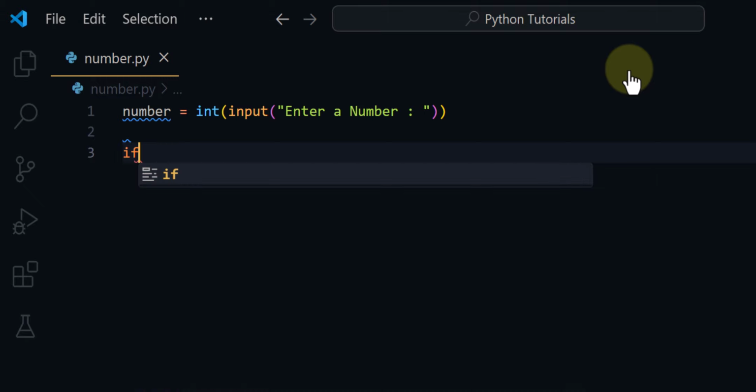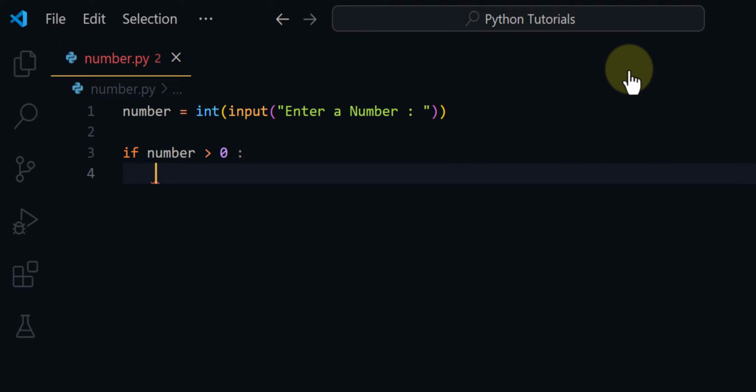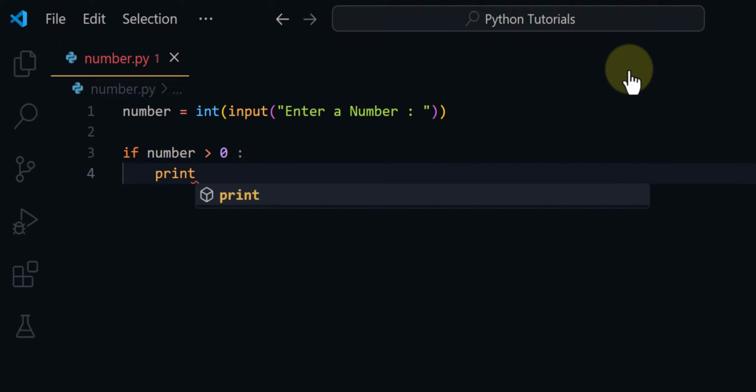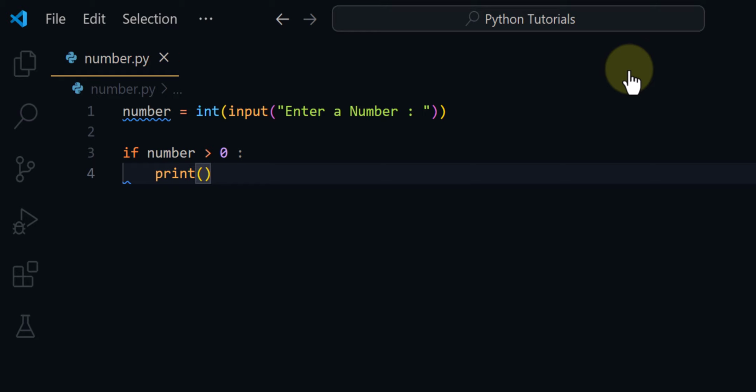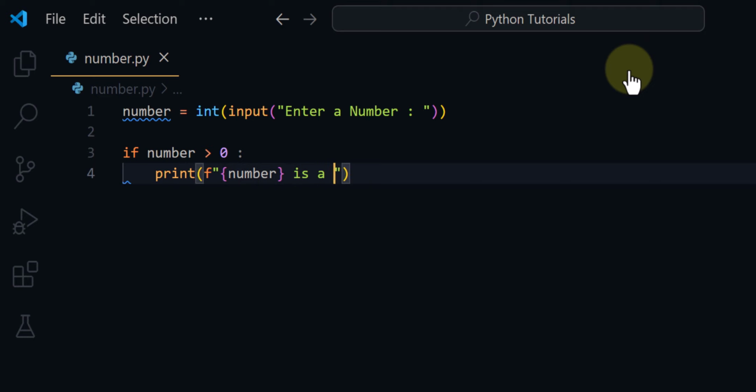So it will be if, and then we will check whether the value present in this number variable is greater than 0. So we can do that by writing the condition if number variable contains a value which is greater than 0. If it is so, then we will say that the number is a positive number. So here I will format the output by using the f-string, and I will say the value present in this number variable is a positive number.